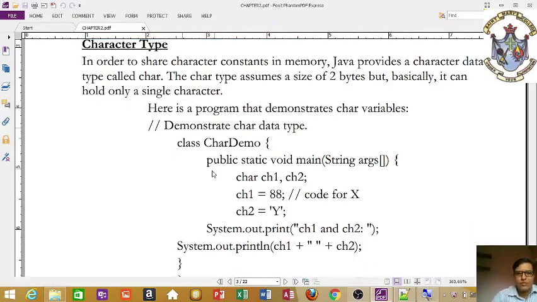Here is class char demo, and then public static void main, the main method. Now we have declared two character variables, ch1 and ch2. In ch1 we have assigned 88. What is this? It is an integer.